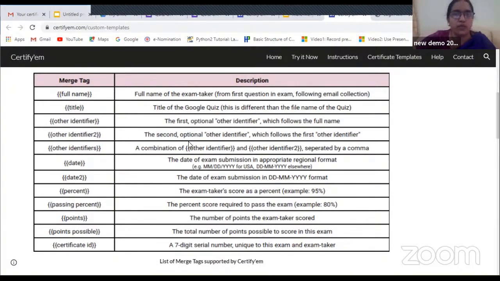Here we have the merge tags. Full name, in order to replace the name, gives the name of the participant, and then you have the title tag. Only these tags, right? 9 to 10 tags are supported by Certify M. Then another identifier, in order to give faculty or place or institution name, like you can use the second one. This is for the second tag.